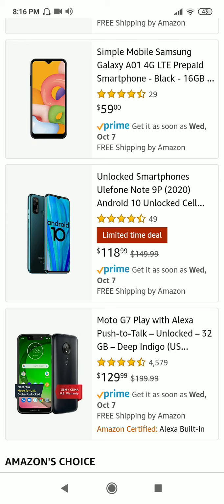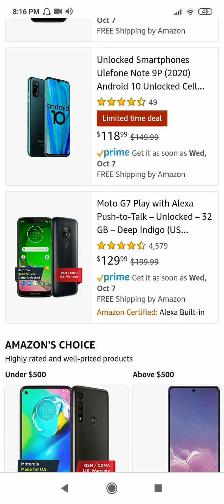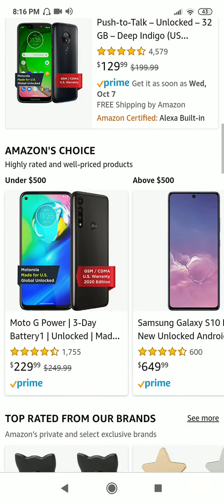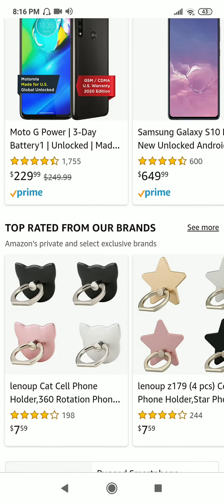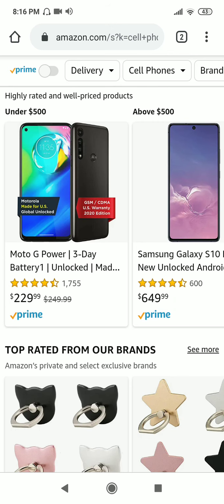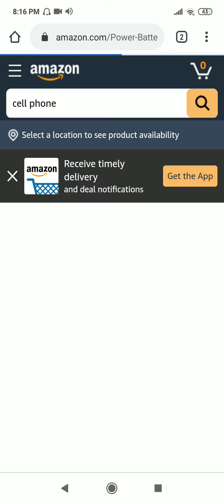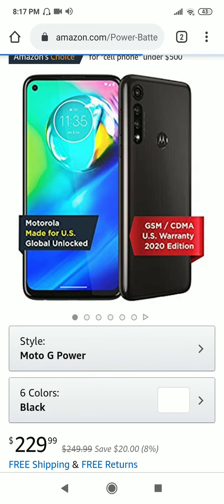Look at that. Unlocked smartphones, Ulefone Note 9P 2020 Android unlocked cell phone, $118. Moto G7 Play with Alexa, push to talk, $129.99, $130. Moto G Power, look at $200. I mean, look at these phones. You look in the back, you see the picture? Like for instance, I'll show you this one. Look at the back of that. Let's zoom in a bit. Here, if it'll go to the picture. It takes some time.